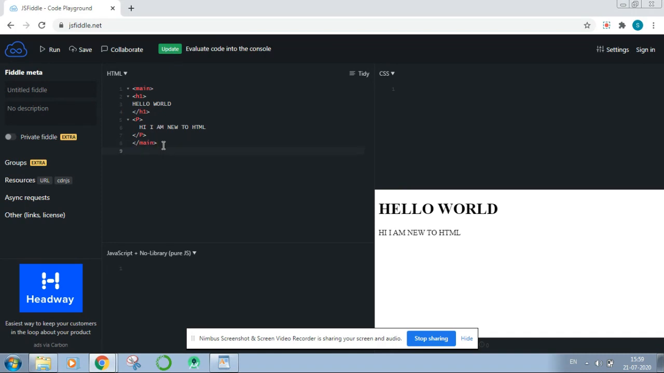Next we go for the image tag. From the name itself you can tell that the image tag is used to insert an image. The image tag is a self-closing tag. The image tag uses two attributes: one is the source attribute and another is the alternate attribute. The source attribute is the link of the image, and the alternate attribute gives the name of the image when it fails to load.